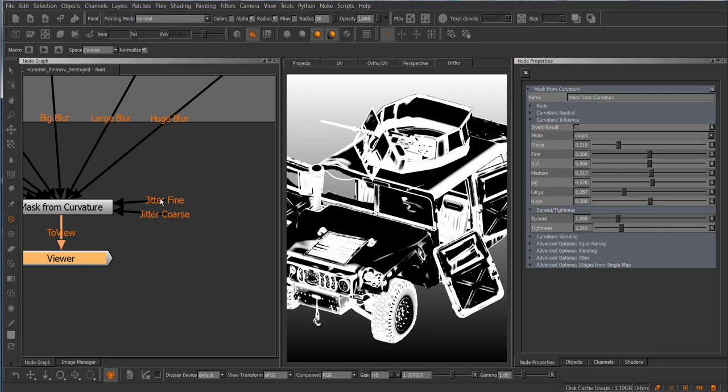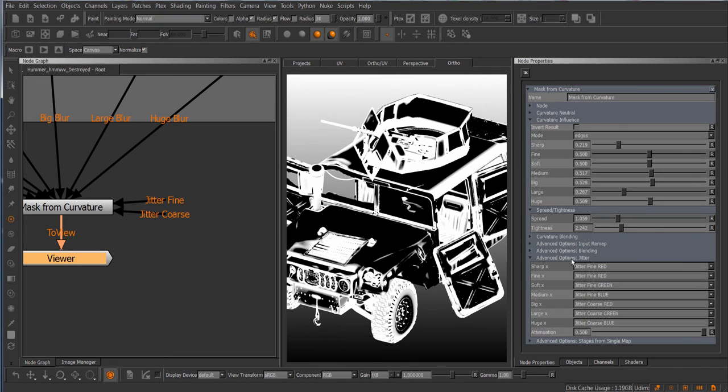The input of the handles is multiplied using the RGB values of any node that is attached to these handles. So for example, by default, the jitter fine red channel would be multiplied against the fine, the jitter fine green channel against the soft, and the jitter blue channel against the medium slider. You can change the mapping of the jitters under the advanced option jitter group, and in here, for each of the sliders, you have a drop down where you can change how it is mapped.